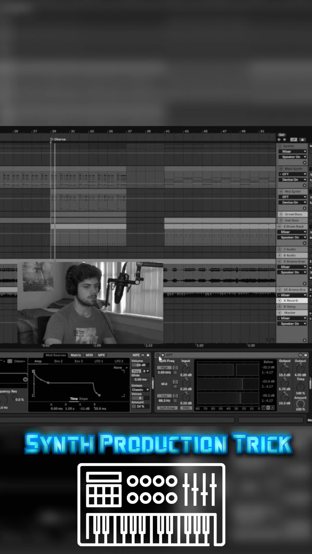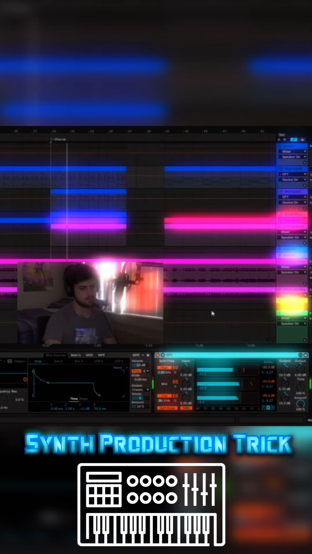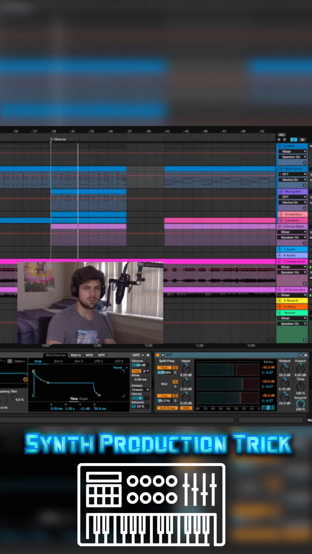Before. After. And when you layer this with other synths, it can become really powerful and sound like this.